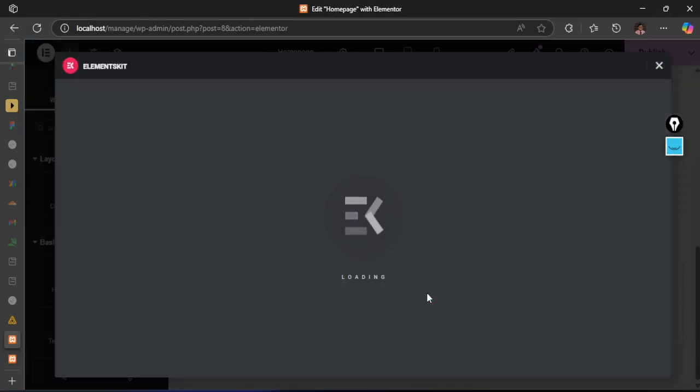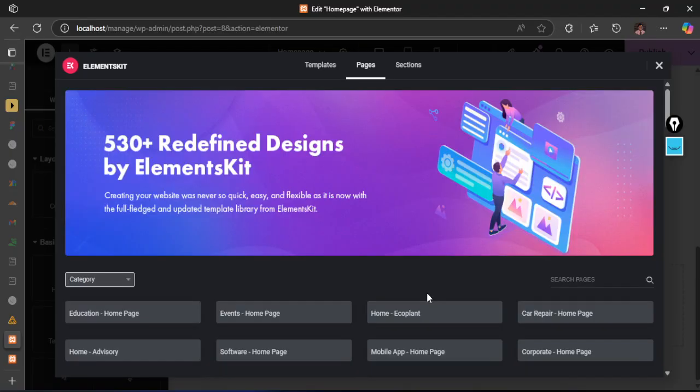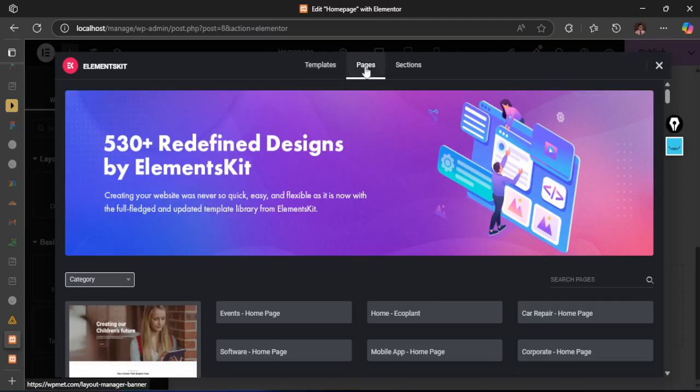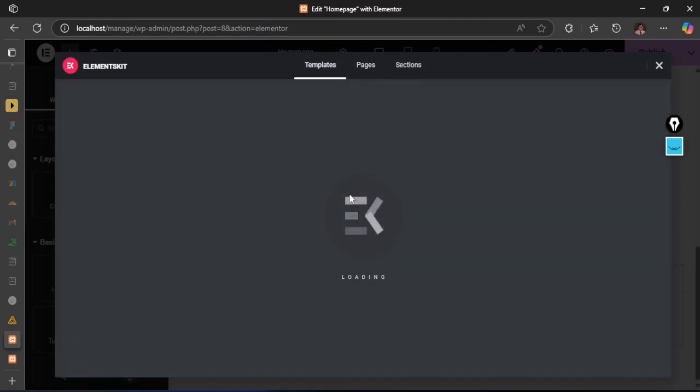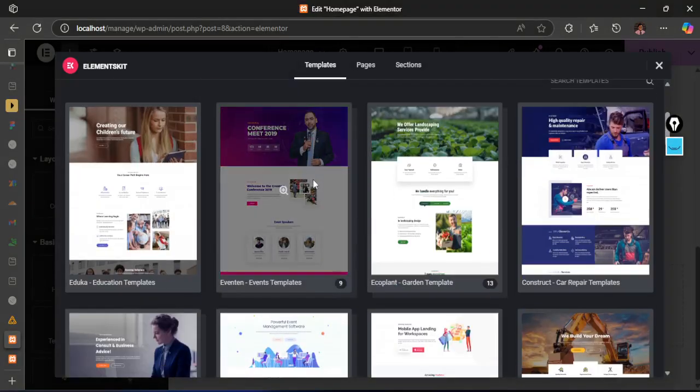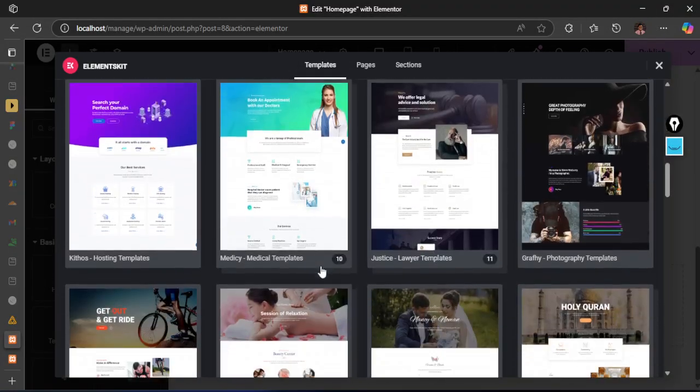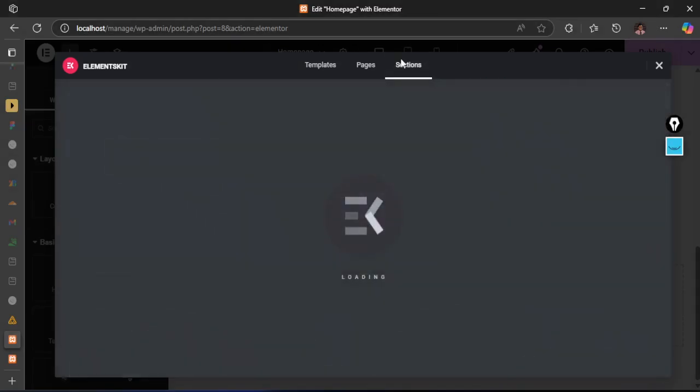So, Element Kits templates. I even prefer this one because it opens in a modal like that. So it will load, and as you can see too, it has pages and templates. And again, it has sections in case you want to pick a particular section. Let's see the templates for this. As you can see, it has a lot. This one has full page templates. That's not what I want. Let me go to sections because I only need parts.